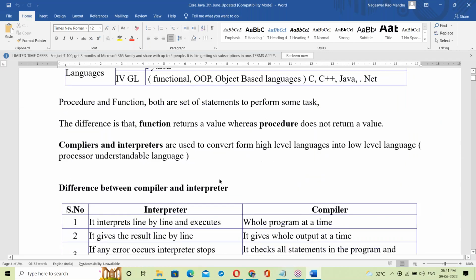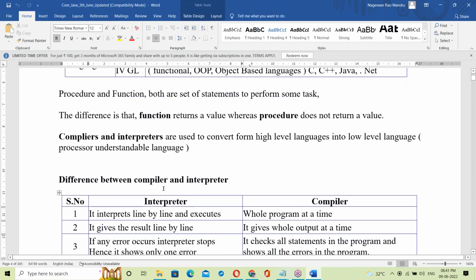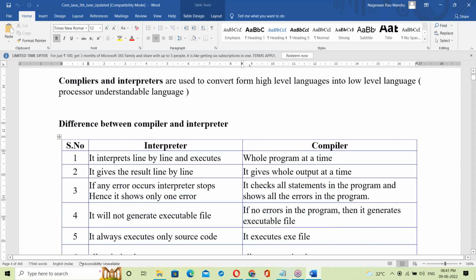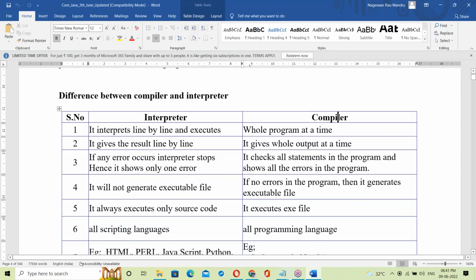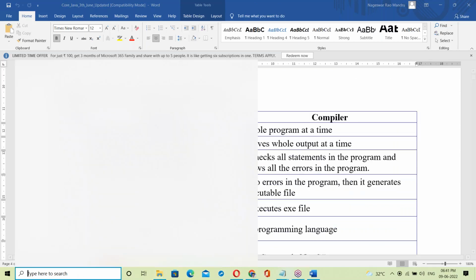Today's topic is about interpreter and compiler, the difference between interpreter and compiler. So what is an interpreter? What is a compiler? Yes, let us see.